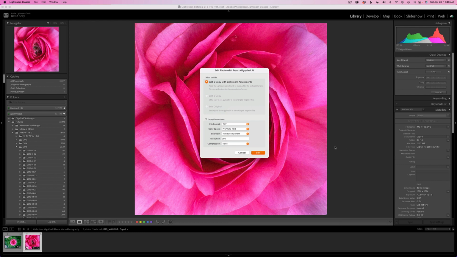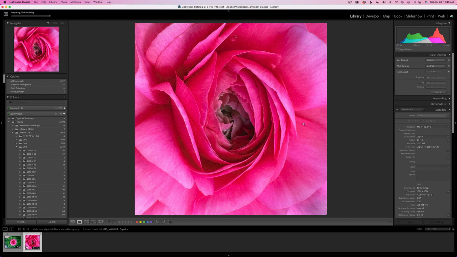I'm going to go right out of Lightroom, and I'm going to send it out as a TIFF file in my typical color space of ProPhoto RGB, but you have other choices in here like Adobe RGB or sRGB or your display. And I always like to use my bit depth at 16 bits. You have your choice between 8 and 16. I recommend 16. And resolution, if I was going to print this on my Epson printer, I would use a resolution of 360 because that's what they recommend. And I never use compression. And now let's click Edit. It'll fire up Gigapixel and we'll see what we can do.